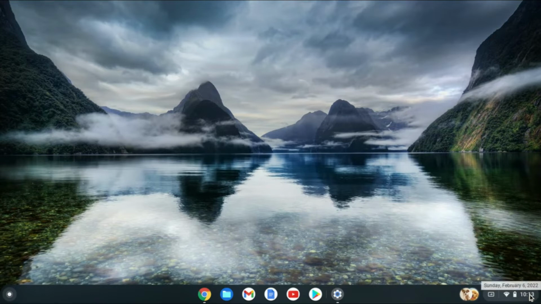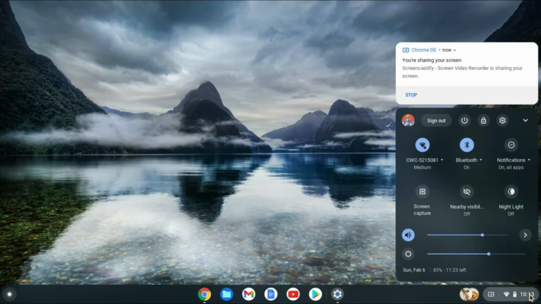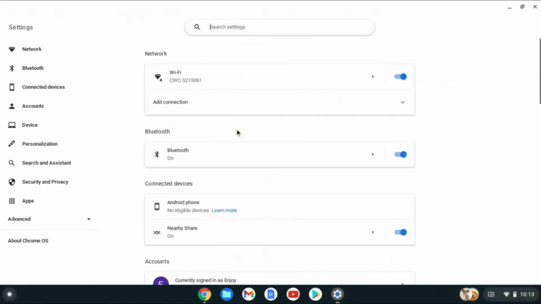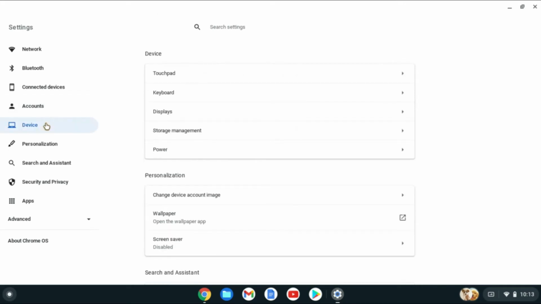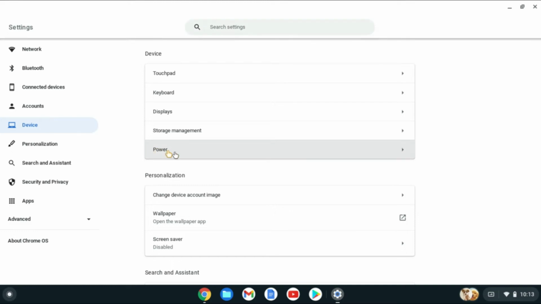First, you'll need to go down to the bottom right hand corner and tap right where you see the time. Then tap on the settings cog right here. The next thing you're going to do is go over to the left-hand corner and tap on Device. Then select Power.